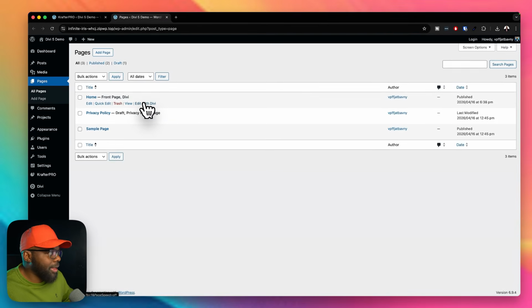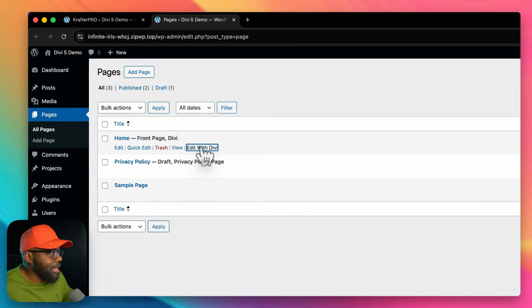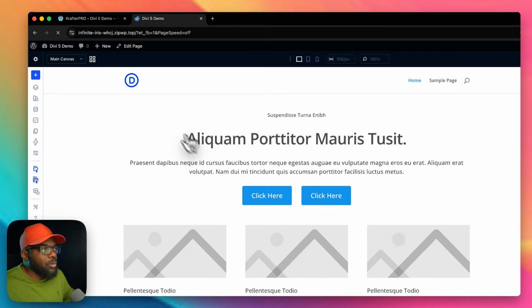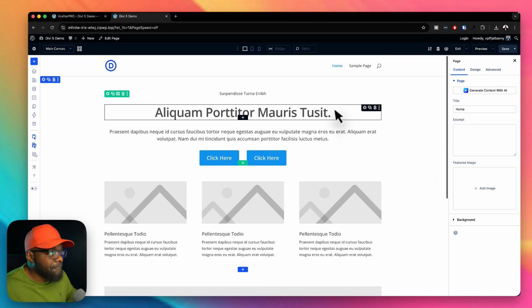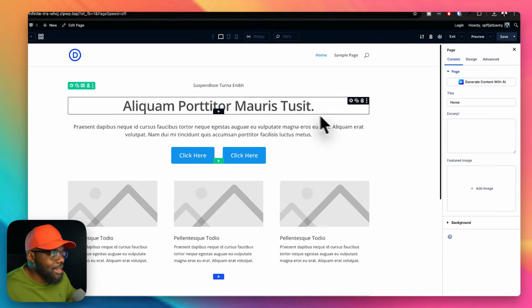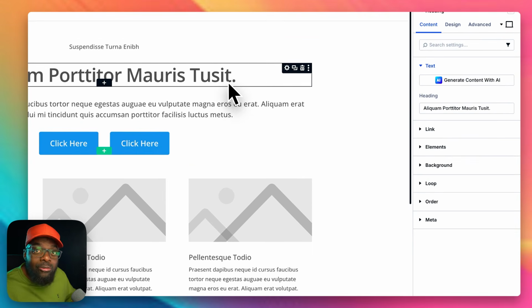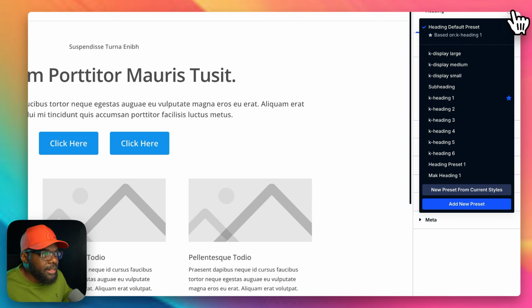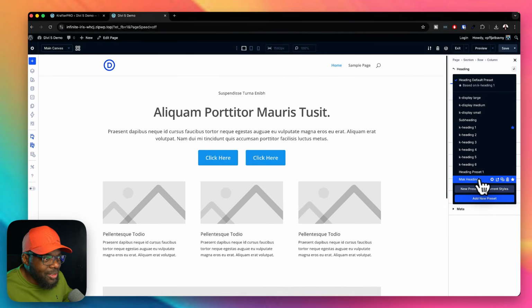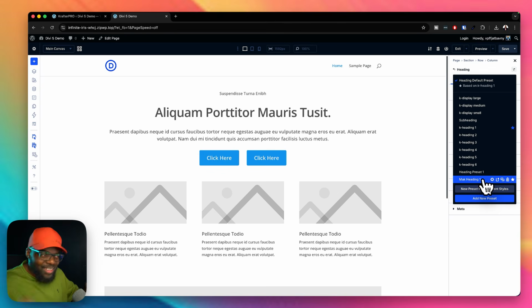Now I have this home page. I'm going to go ahead now and click on edit with Divi. Okay. So now that I have this basic design, the first thing I'm going to check is to see what happened to my presets. Were they overridden? So I'm going to select my heading first, come over here, and yes, a Mac heading horn is still there. Okay. And there's no duplicates whatsoever.